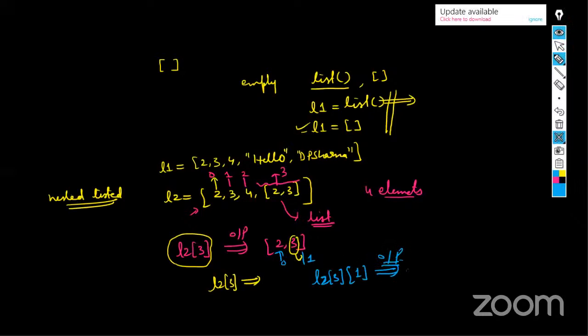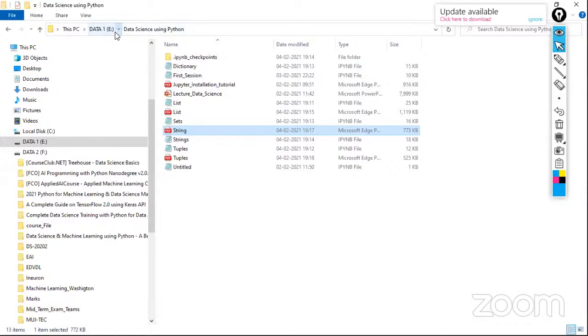I will explain this concept with the help of examples, so please have patience over here. I am going to take you to the Jupyter notebook. Let me type over here. Just a minute, friend. I have to move around here. So I'm going to open the Jupyter notebook over here.